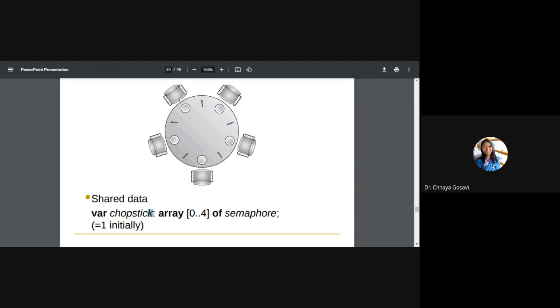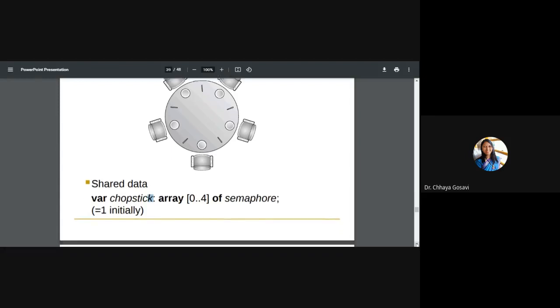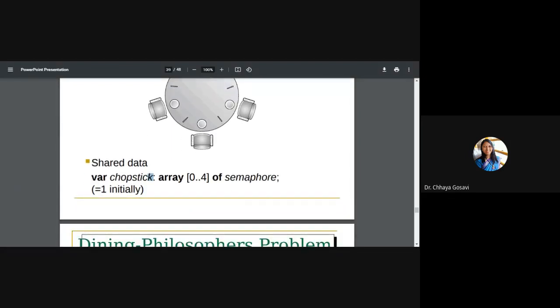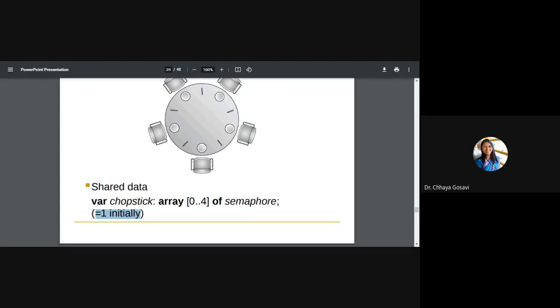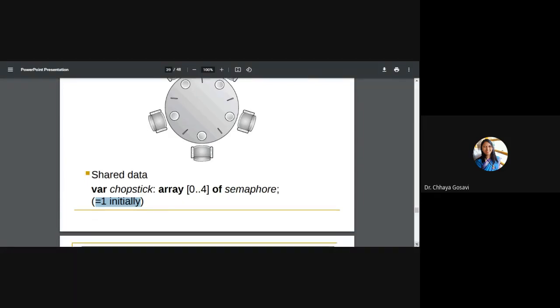At a time, we allow only one philosopher to pick up this fork or chopstick. So we are creating an array of semaphores. So 0 to 4 means 5. We want 5 semaphores. Initially 1 means all the forks are ready to access, available for access. Value of semaphore is 1 means door is open, or they are allowed to access that particular shared variable.